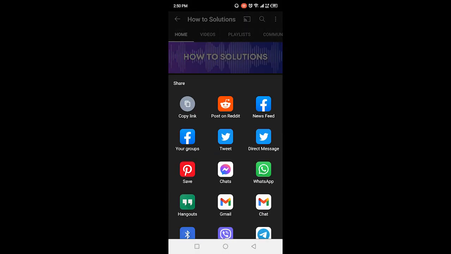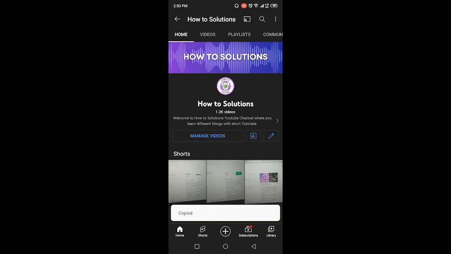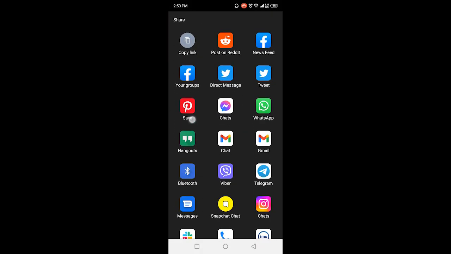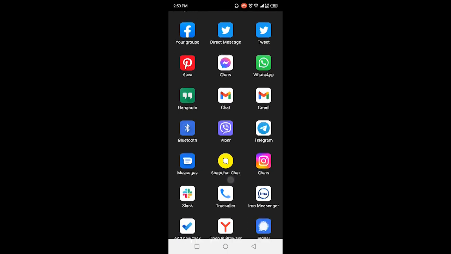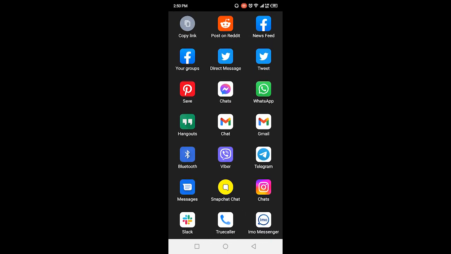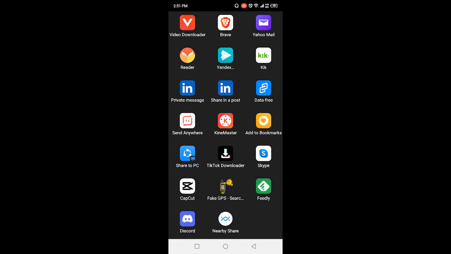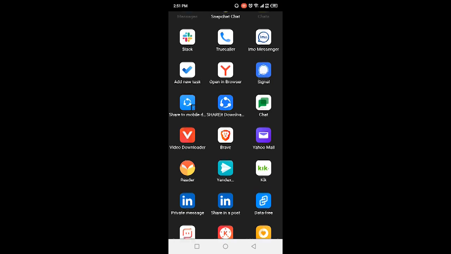Click on that option, and then you need to click on copy link, and once that link is copied, click on share again. And here you can find different applications. You can see it on Instagram, on Telegram, on Gmail, on WhatsApp, on Reddit. You can find plenty of different applications here where you can share your YouTube channel link.